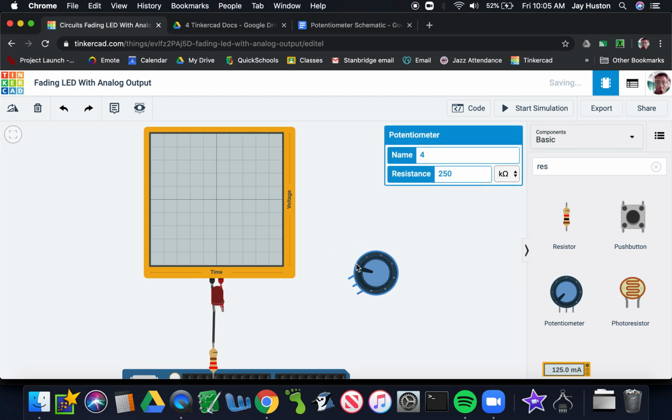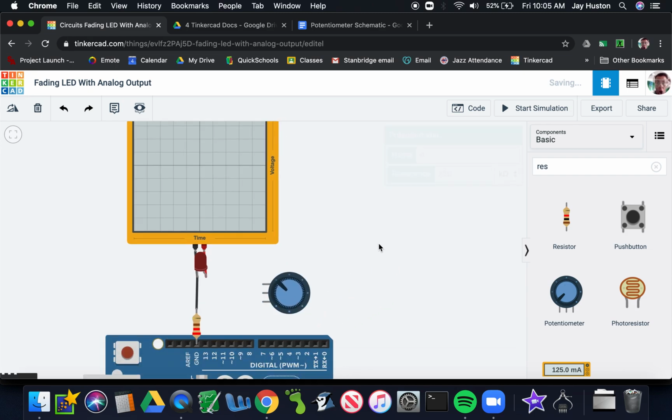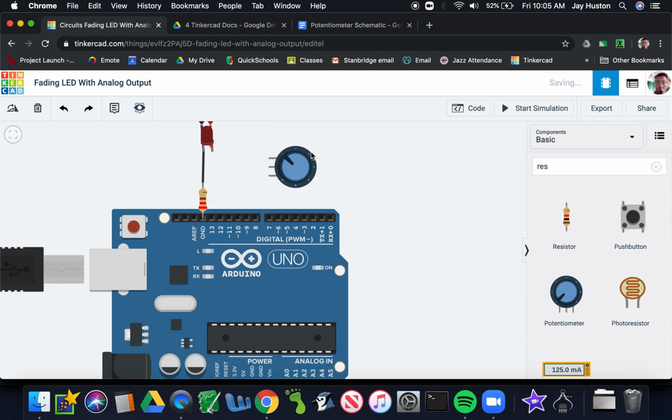So I'm going to rotate it a little bit just to make it slightly more visually obvious. Now we talked about volume, full volume is over here. So right now it's at the lowest setting. So what I would like is I would like the full volume, this pin, to go to power.